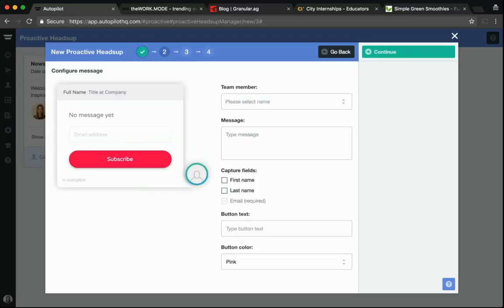Clicking continue will take you through to step 2, which is my favorite step of this configuration and will allow you to fully customize the message that appears to the end user. The first thing you'll want to do is select a team member and then type in a message that should appear within the Proactive Heads Up pop-up.